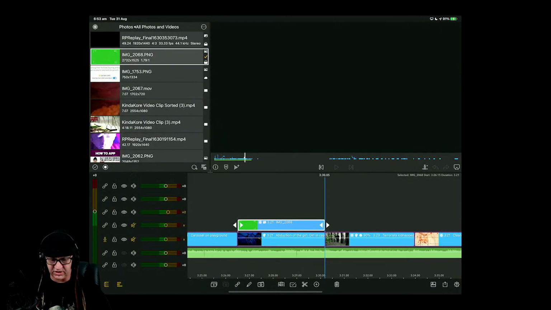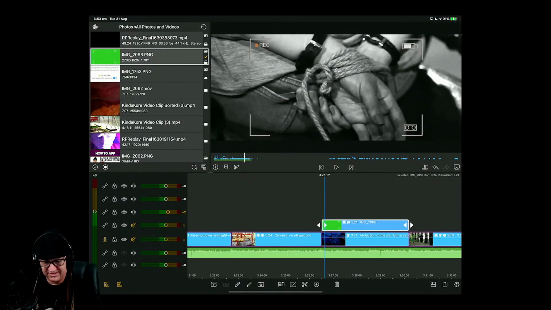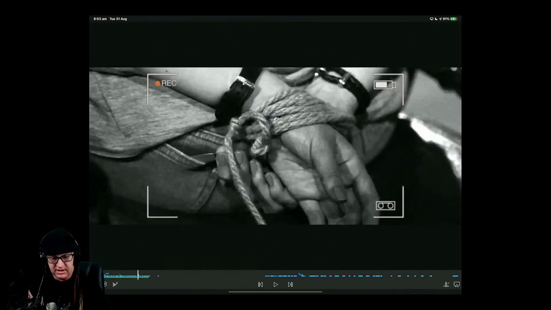Yeah, kind of, sort of. No, not really. That's sad. I don't know. What do you guys think? Does it work? Let's go full screen. It kind of doesn't work. Maybe, sort of. I don't know.